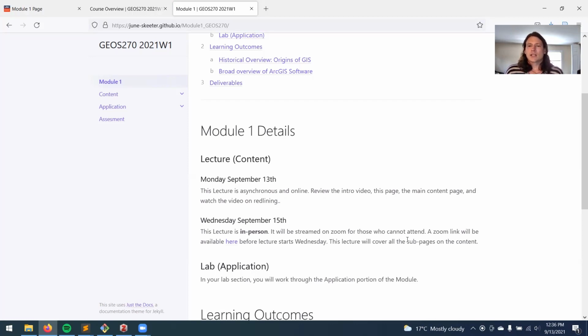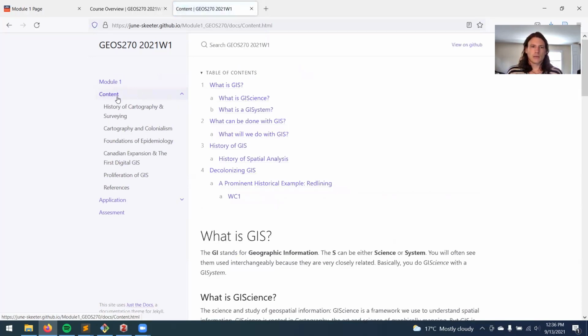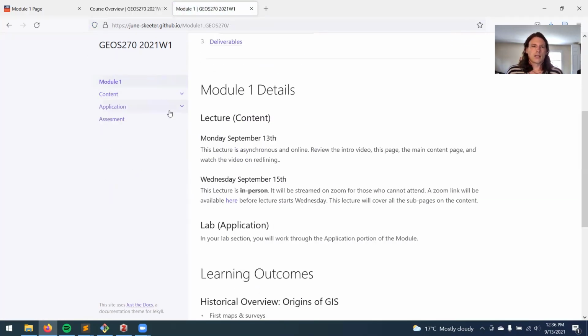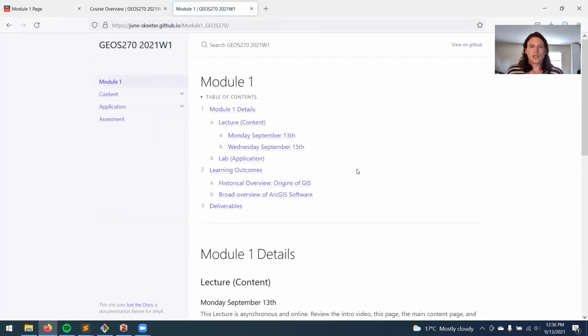So Wednesday's lecture is going to cover all the sub pages in the content tab. And so what I mean by that, there's a couple sections here. You can see Module 1 is just the header, but then we have content and application. So these are the two sort of key parts. Content page, you can see, you click here, there's a main page, and then there's a set of sub pages. And with application, again, similar setup.